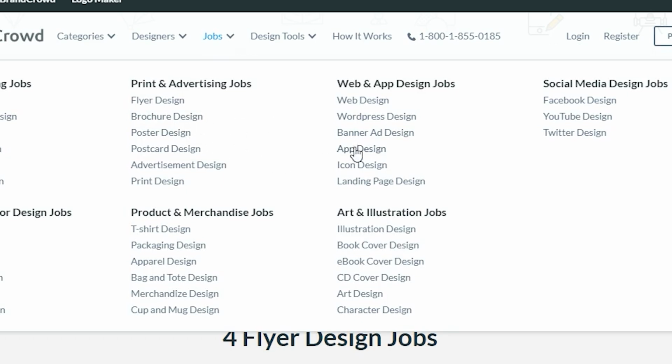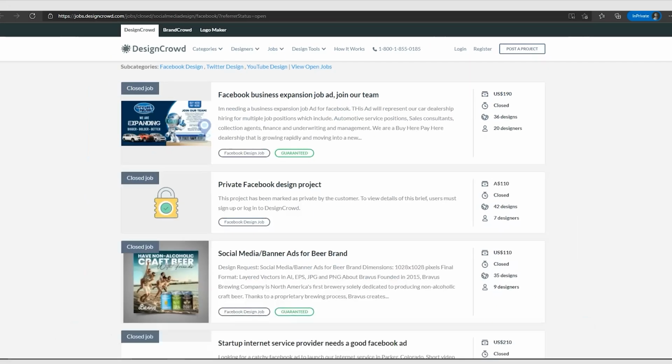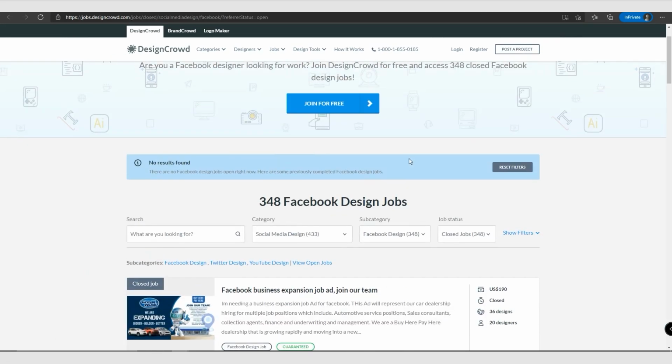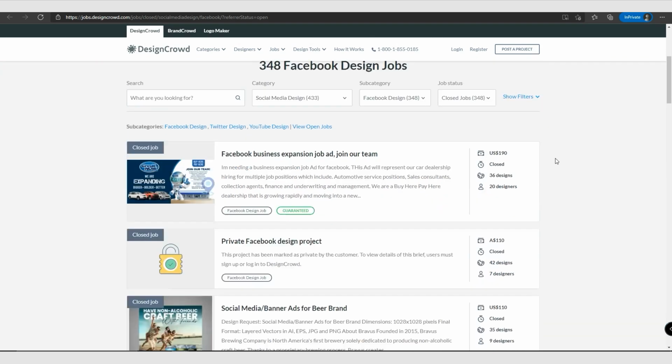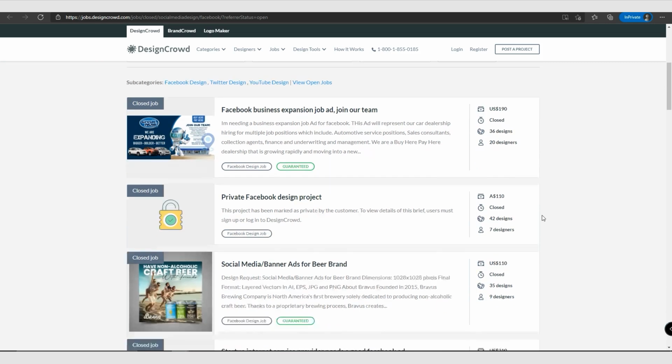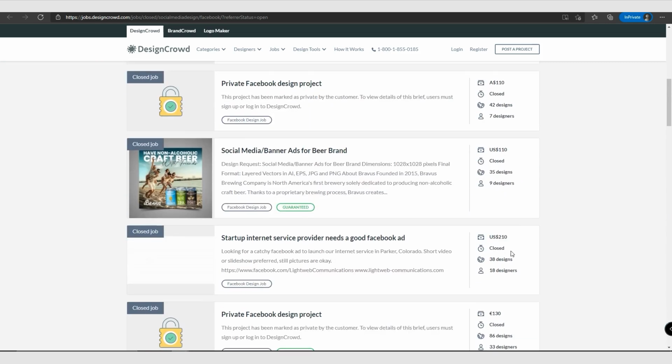Let's use Facebook designs as an example. Let's see if there are new jobs available right here. There are currently no jobs open, but as you can see, there were over 300 Facebook design jobs open recently. They were all paying hundreds of dollars for a single image. So just submit one single image and you have the chance to get paid hundreds of dollars.